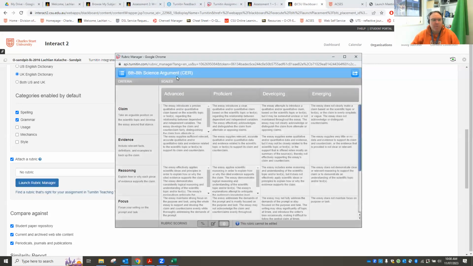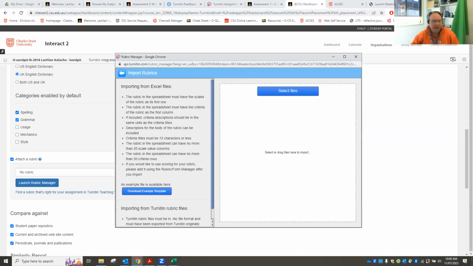Now, by default, it opens up one of these legacy rubrics that I'm certainly not going to be using, science arguments or something, but I'm going to be importing a rubric from one that I've created. So top right-hand corner, import export, I'm going to import, drag a rubric file in from my computer. I'll choose any rubric, this will do. Once it gets imported, I should get a tick.